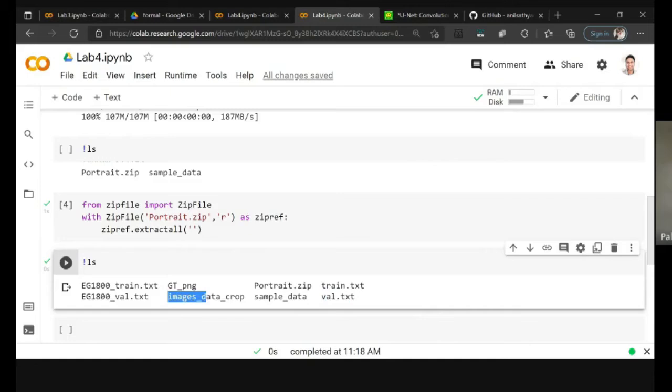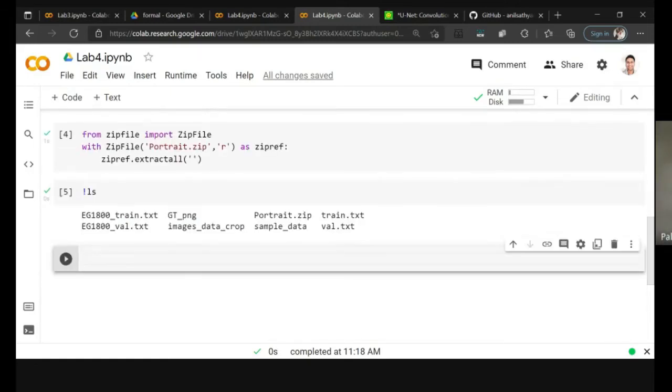The actual images are saved within this folder known as images_data_crop. And the ground truths, or the labels, or the segmentation masks, which is how we're going to tell the neural network model to identify which pixel belongs to which class, and so it's essentially a supervised learning problem, are present in this folder known as GTPNG, which stands for ground truth in the PNG format. All right, that's that.